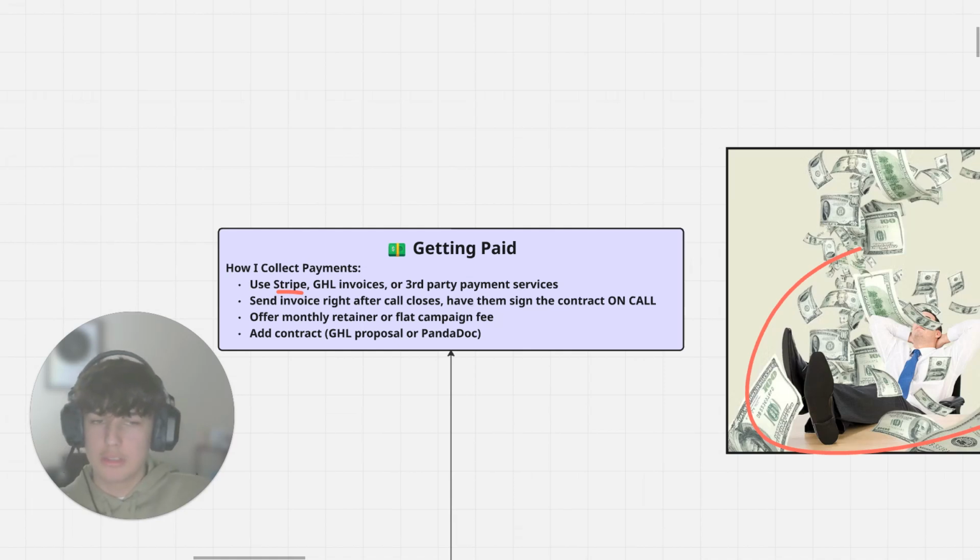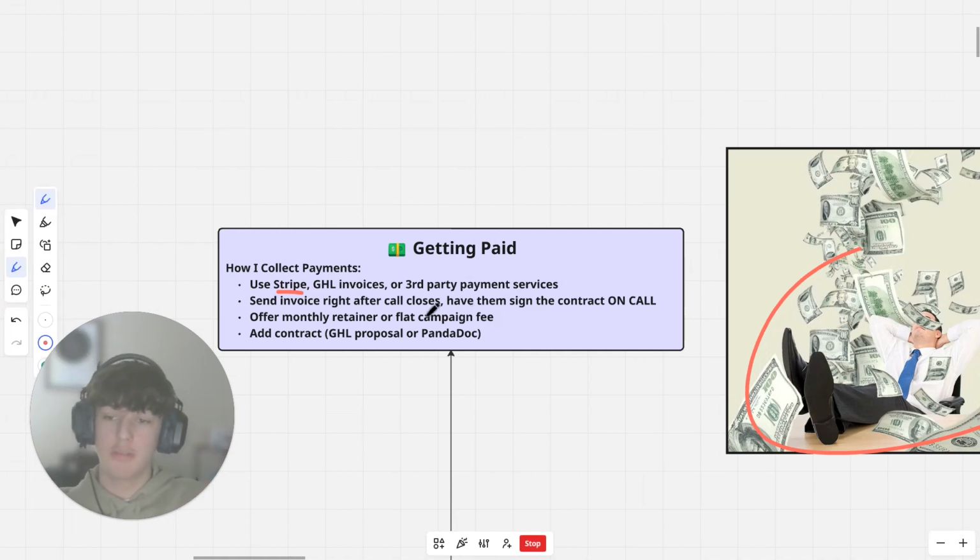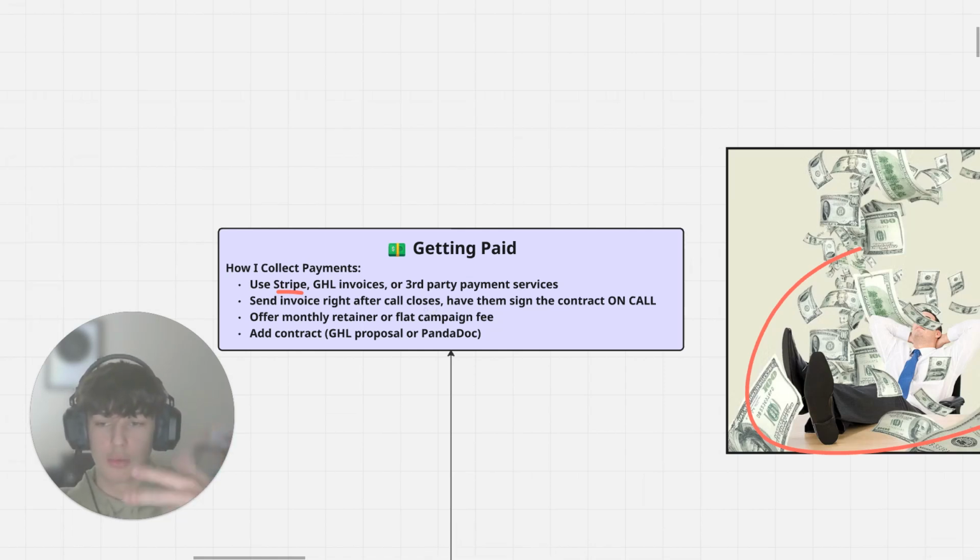So you need to have all these things clear in your contract. I'm not going to really go into building a contract because that's super easy. Anyone can do it. But you need to have them sign the contract on the call just in case any questions or concerns come up. Because usually in the contract, you're going to have the services you're providing and what you're getting paid for those services. So you need to have those clear in case any questions come up.